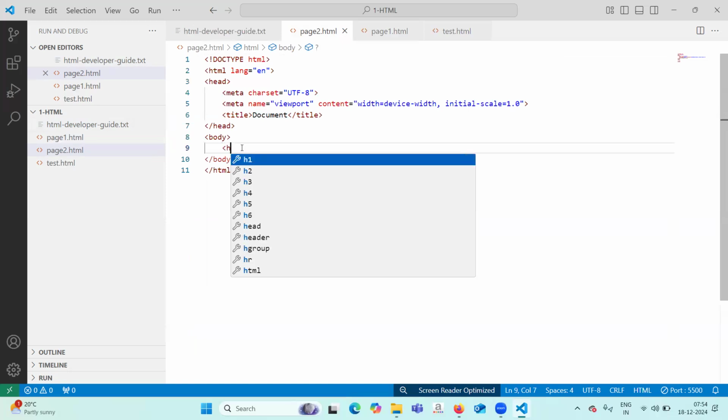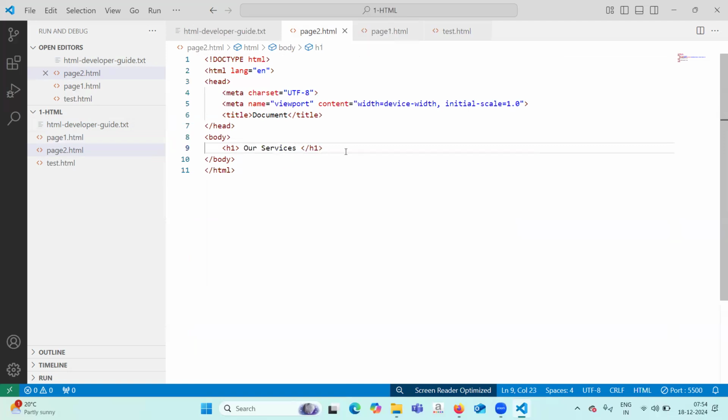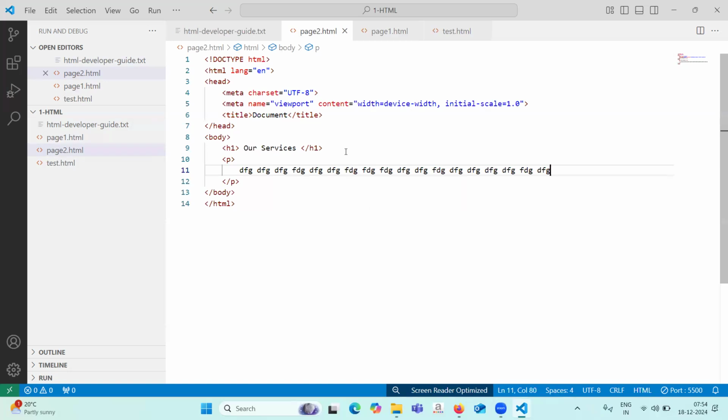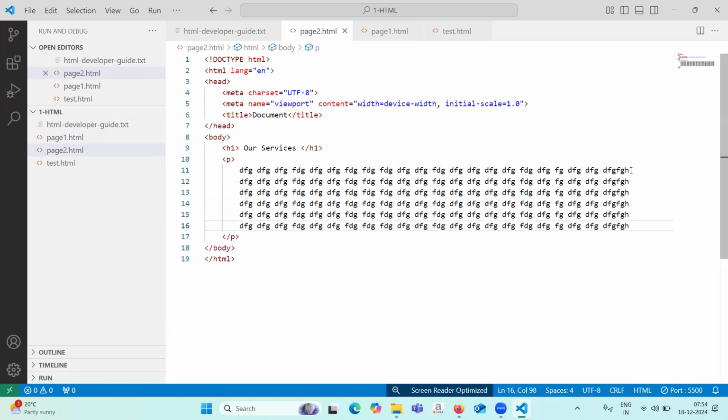You will follow here. First one, H1, our services. After that, we will write the paragraph, which will display some text data. We have a shortcut also to print text, but let's see. You can write ABCD first, and copy this line and paste it 4-5 times. So this much content is okay.